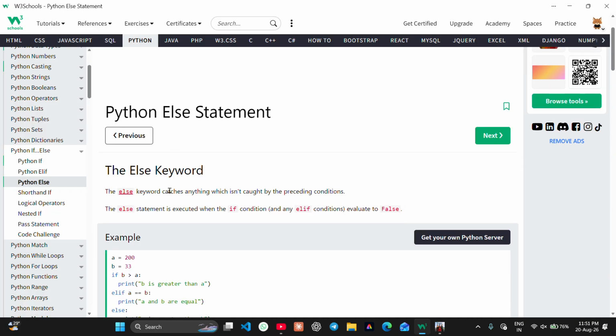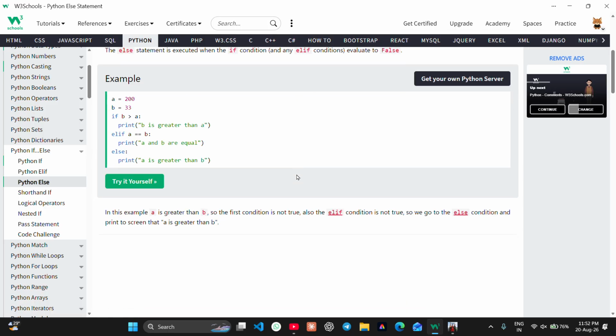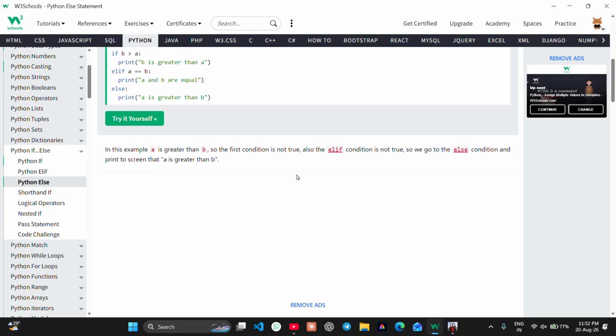Next, we have the else keyword. The else keyword catches anything which isn't caught by the preceding conditions. The else statement is executed when the if condition and any elif condition evaluate to false. In this example, A is greater than B, so the first condition is not true. Also, the elif condition is not true. So we go to the else condition and print on the screen that A is greater than B.